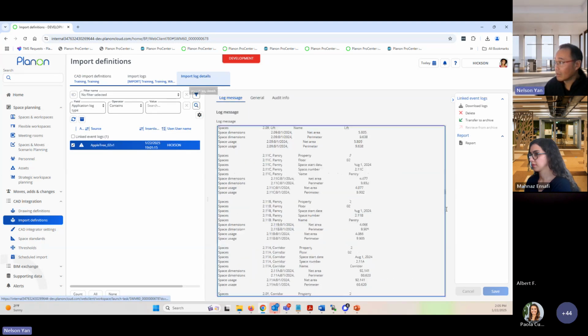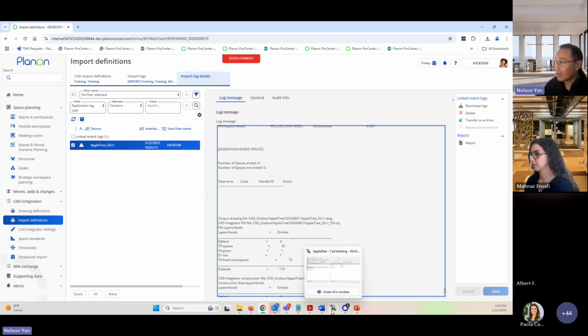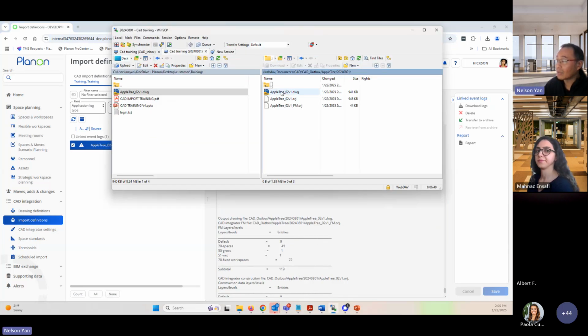And then in that 2024-0801, I see a copy of the DWG where it writes the metadata back to it, and also my ORJ files, which is what the Planon application uses to view the floor plan itself. Okay? So all of this is in the outbox folder.